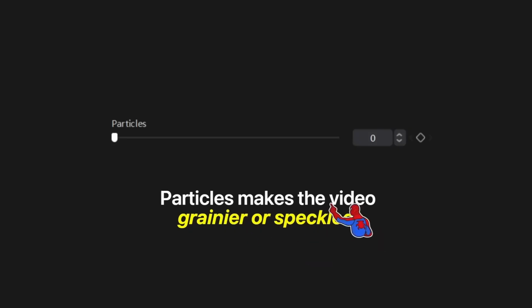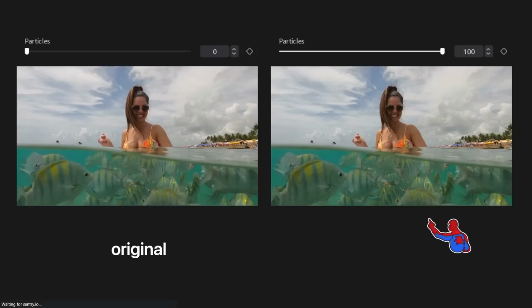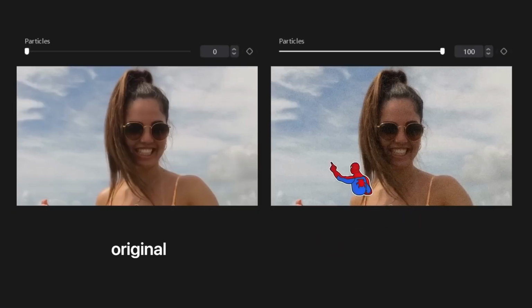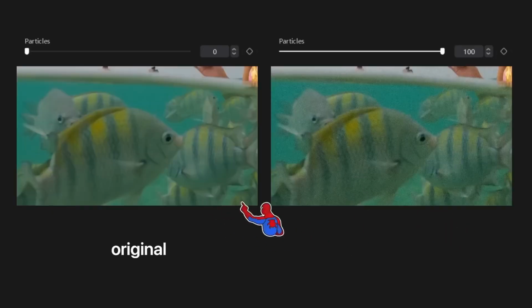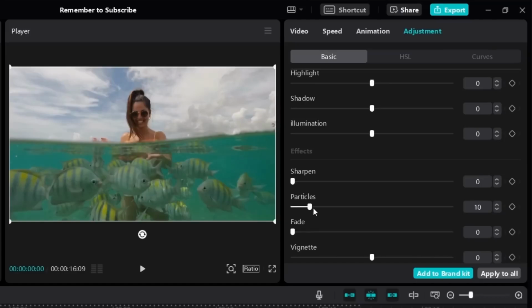Particles make the video grainier or speckled. So here's a side-by-side comparison. Here's the original video and here's the video with particles all the way up at 100. It's a bit hard to see, so let's just zoom in. And here you can see it's quite obvious. If you look at the video on the right side, it's very grainy and very speckled, right, on a side-by-side comparison. And here's another part of the video. You can see that if you increase the particles, then the video will look more grainy. So let me show you real quick. If I increase the particles all the way up, we can see that the video becomes very, very grainy.